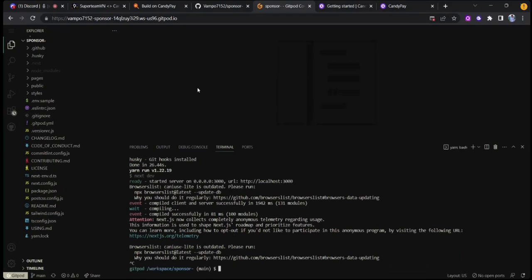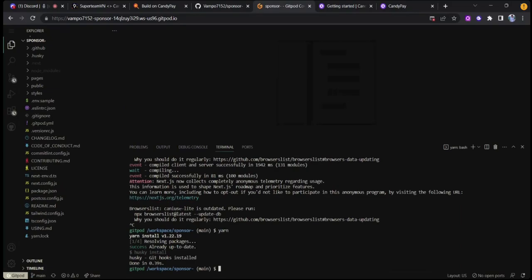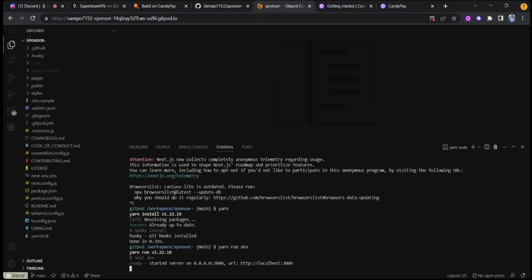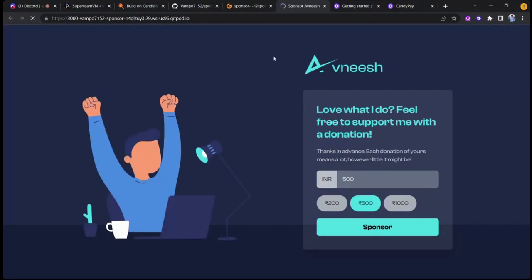I guess our repo is ready, as everyone can see here, right? I'm gonna just install the packages. Let's try to run that and see how it currently looks. Alright, so as you can see, this is a donation page where I can donate to my friend Avnish, right? I can select the amount in INR and do the sponsor, right? It won't work because currently it's utilizing Stripe and we need to provide the API keys and all, right?